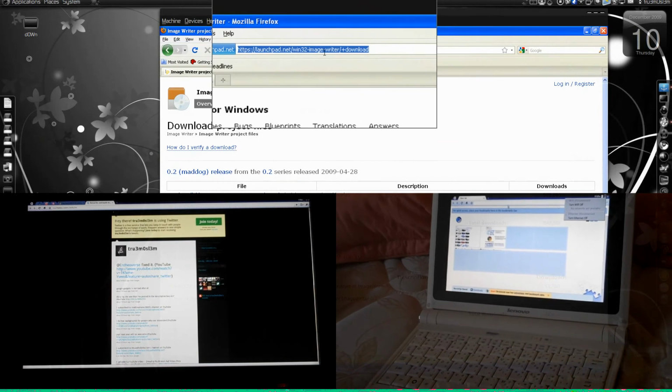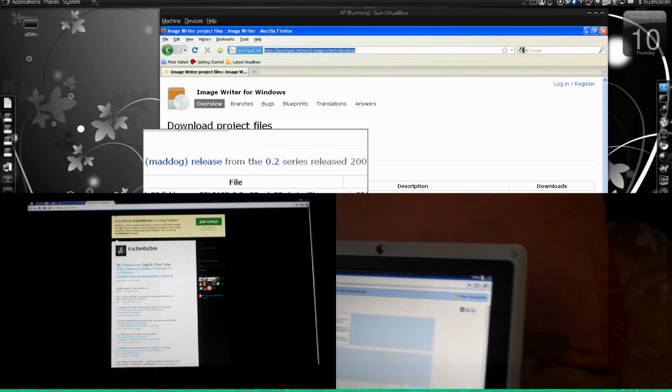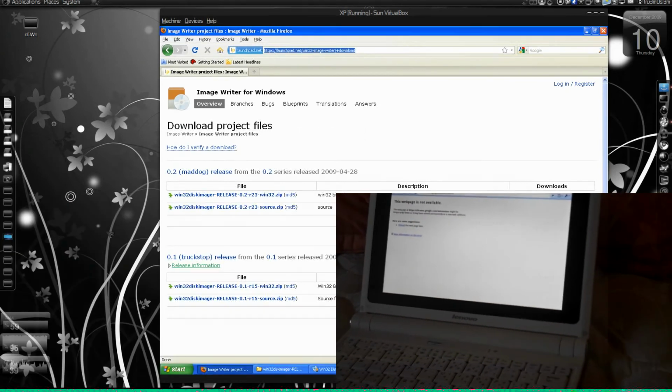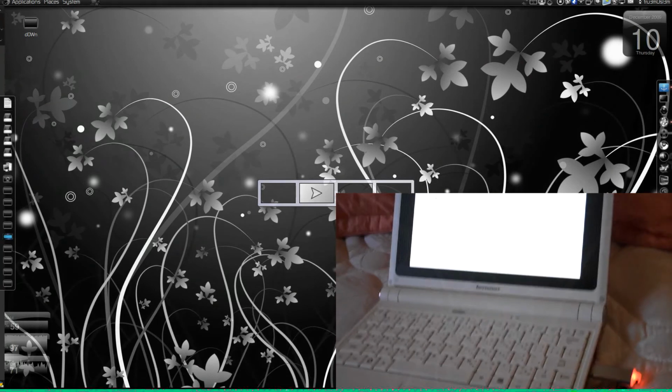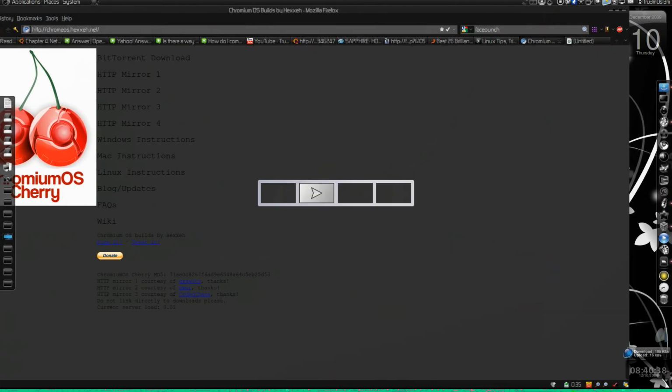Here I've got the link, I'll post it in the description box. Download the zip file, and I will show you the screen of Chrome OS on my friend's notebook, on my system.